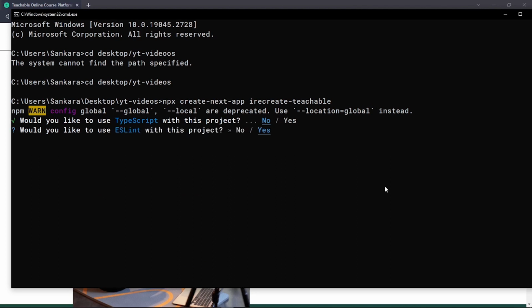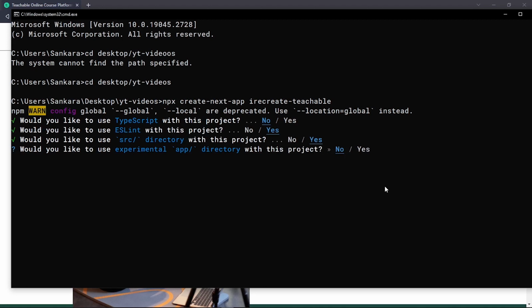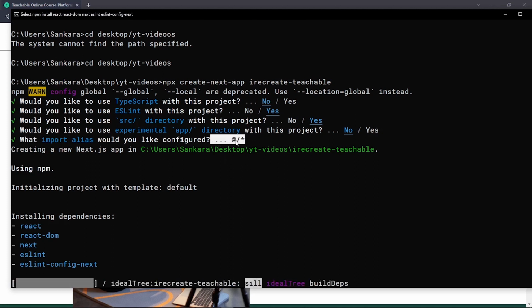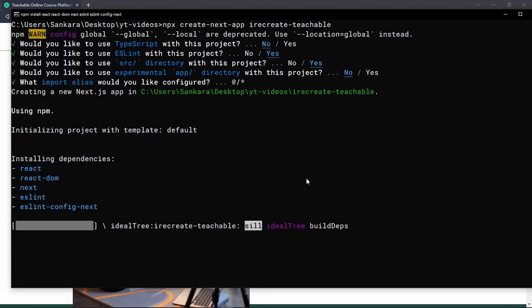So we don't want to use TypeScript. We want to use ESLint. We want the source directory. We don't want the app directory, and we want this import alias. The reason why we want this import is because we want to easily access deeply nested files. This is easier than doing dot dot slash dot dot slash dot dot slash all the time, and that's why we select this one. So let this finish running, and then once it's done, we are going to begin.